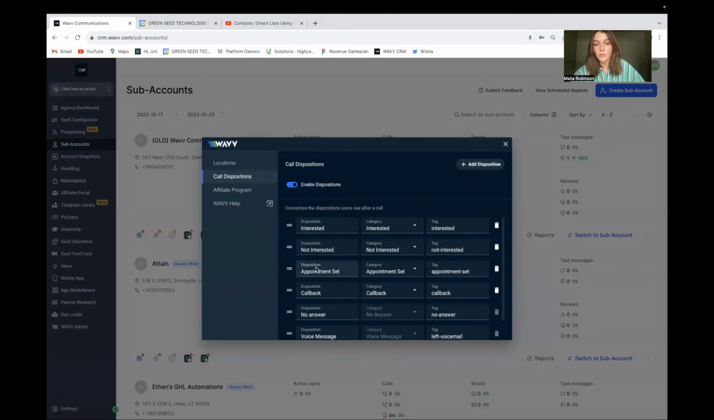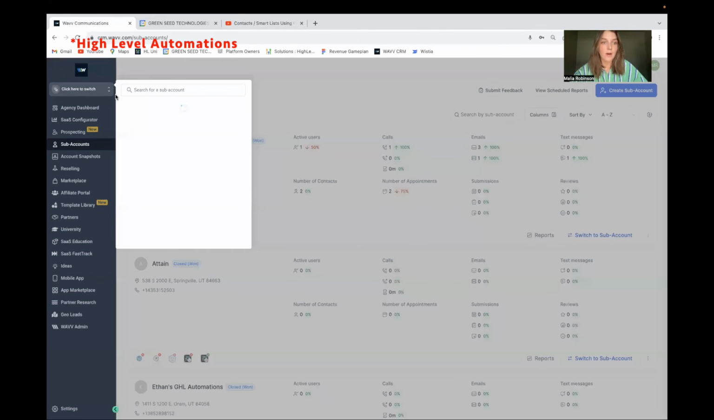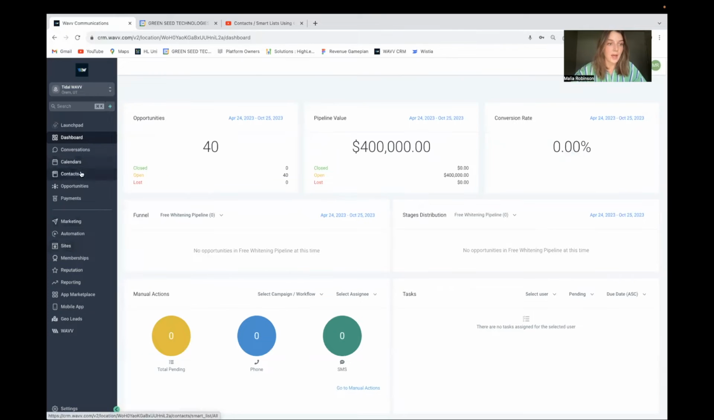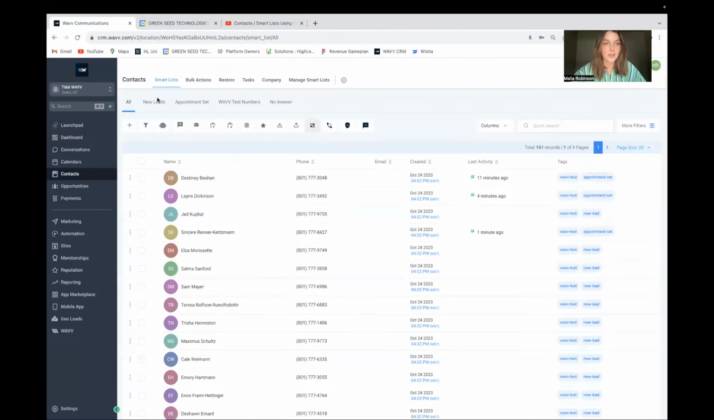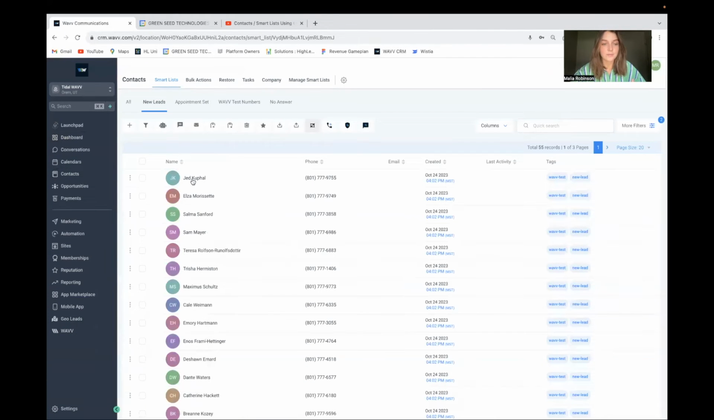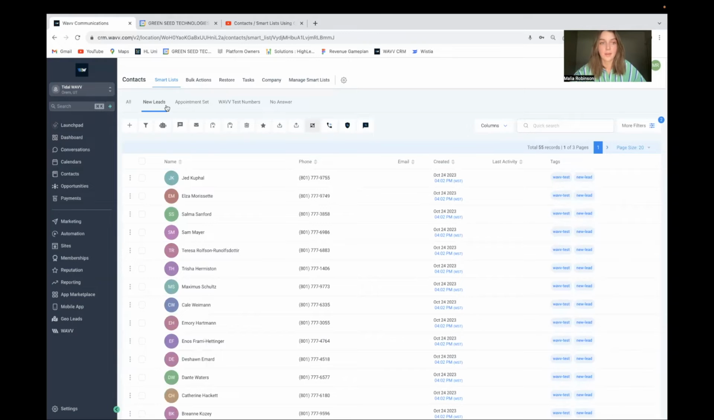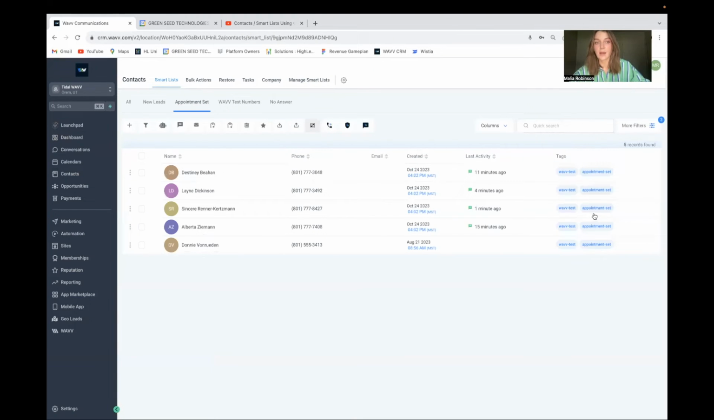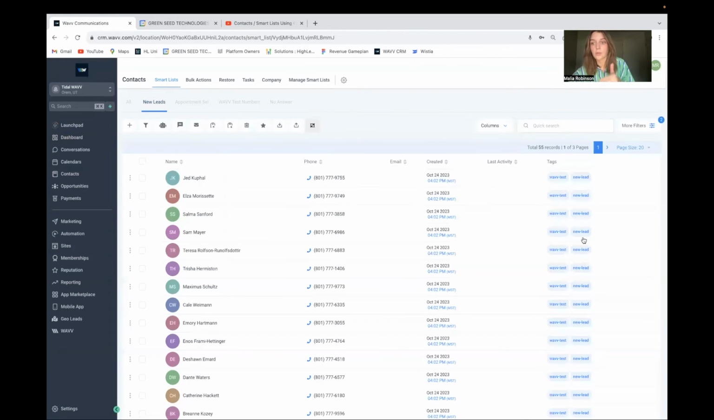So when I was making that call before, I clicked appointment set, and then the tag appointment set was added to the contact. Then I used Wave automations to remove that new lead tag. Just as a reminder, new leads all have this new lead tag. Then I call them, I click appointment set in my Wave dispositions, and now there's an appointment set tag right here. So now you know how the appointment set tag is added, but you need to know how to remove the new lead tag.